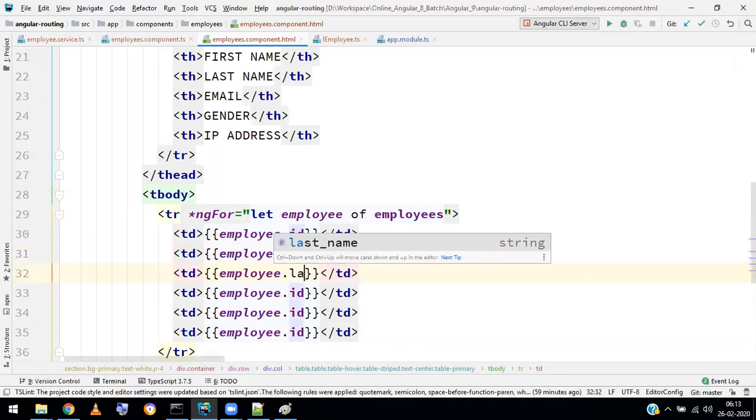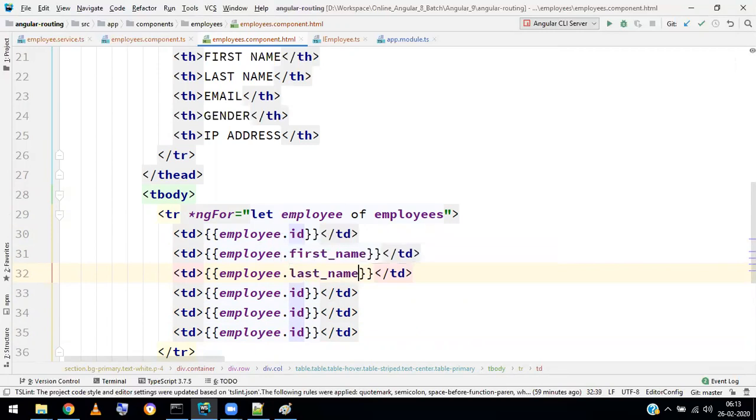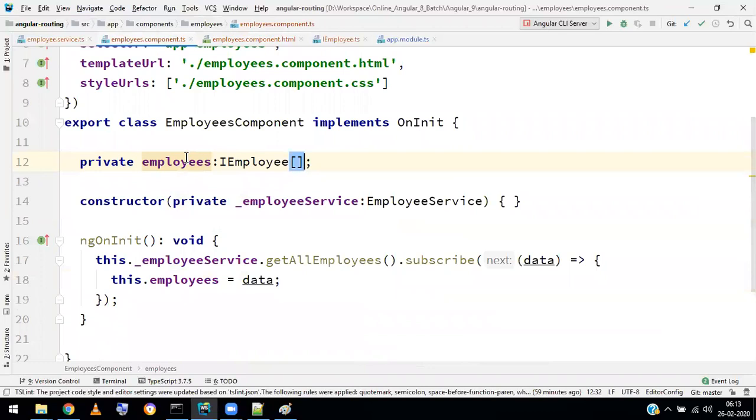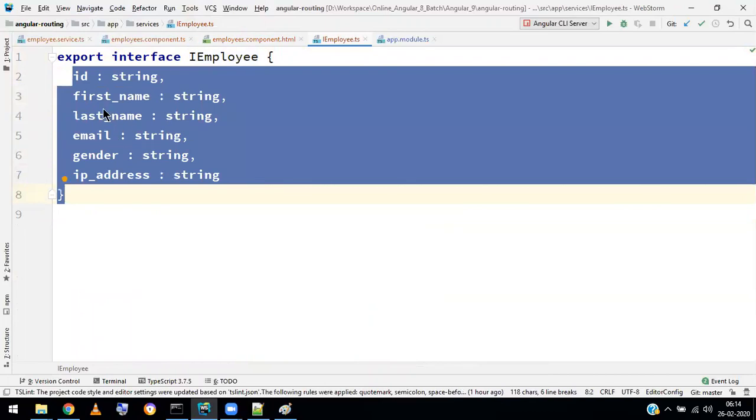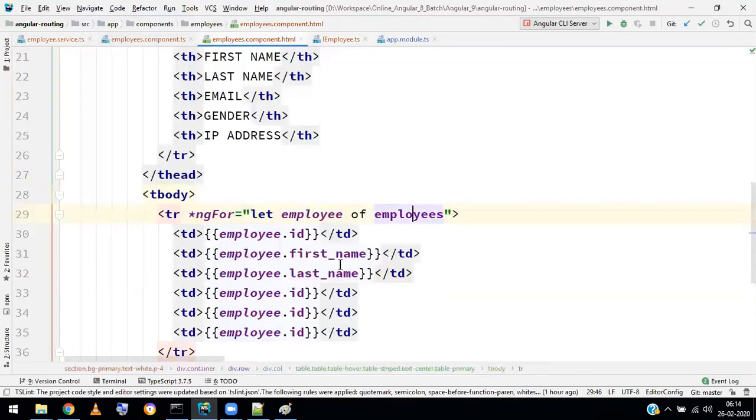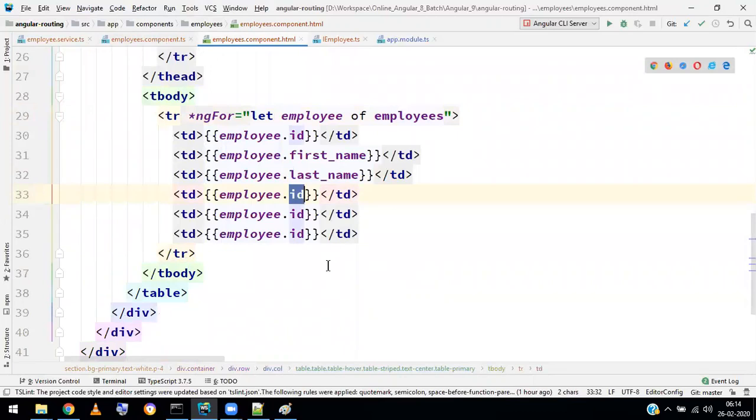Why is last name coming automatically? Because employees is declared as an array of IEmployee, and in IEmployee we declared all the types. That's why all the types are coming over here. This is a perfect way of doing it. First name, last name, email, gender, and this is IP address. Okay, so let's check.